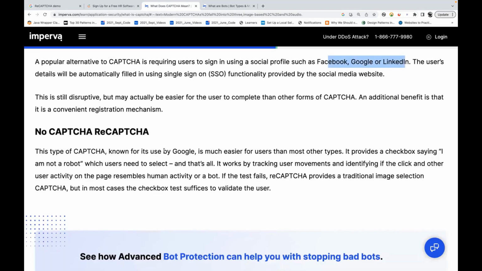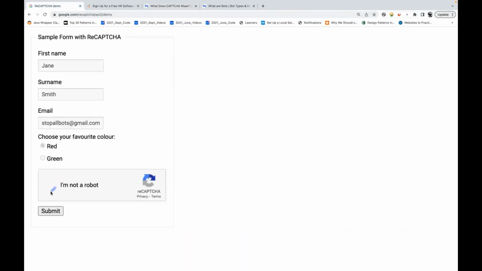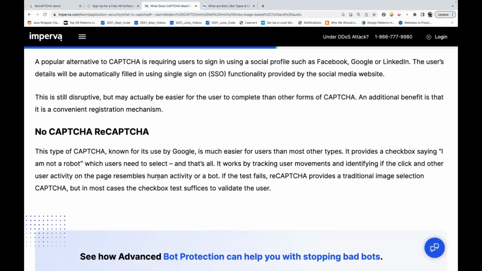What is ReCaptcha? ReCaptcha is again a technology. This is a type of CAPTCHA known by its use by Google, and is much easier for users than most other types. It provides a checkbox saying I'm not a robot. Exactly the same thing. This is what a ReCaptcha is. Here you can also see a ReCaptcha. This is developed by Google, saying I'm not a robot. You have to click on that checkbox, and that's all.